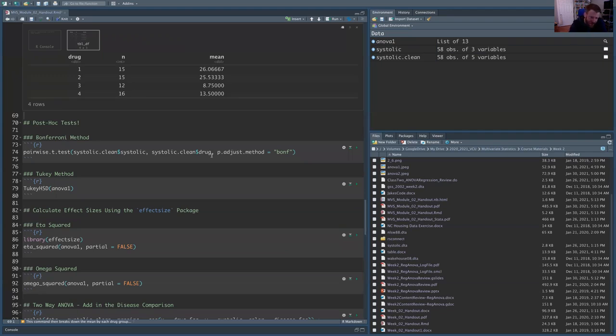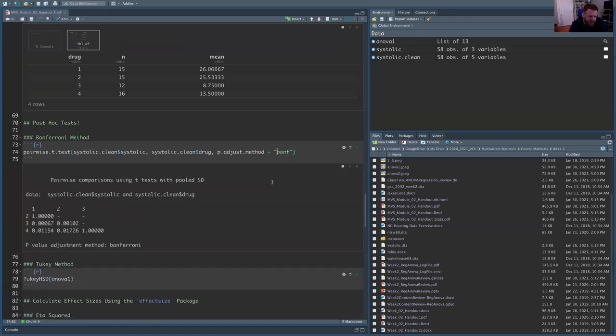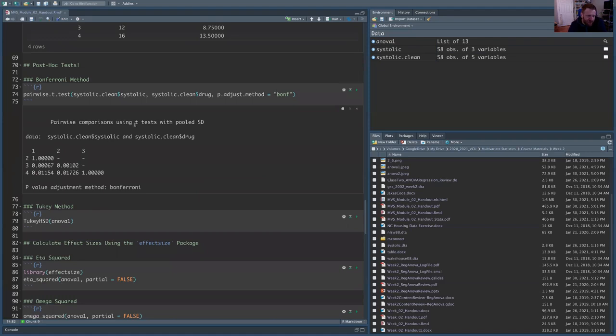You get that using this code here, pairwise.t.test. The outcome is systolic, the factor variable is drug, and then the p.adjust method, that's what gives us Bonferroni. That's what the bonf means. So we get a set of mean comparisons. This is pretty cool. So, pairwise comparisons using t-tests with a pooled standard deviation. Basically, this is in the format of a little matrix, like a correlation matrix, and it gives you the comparisons between all the groups and the p-values that are associated with them.